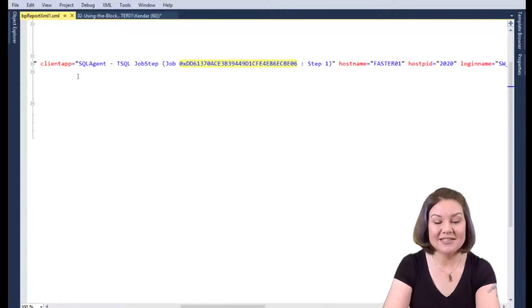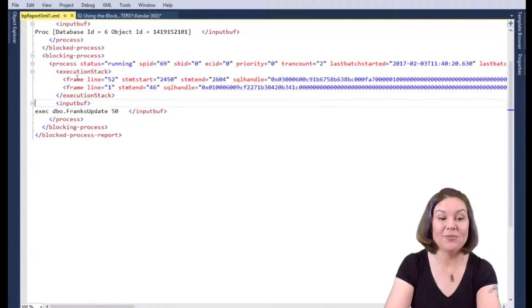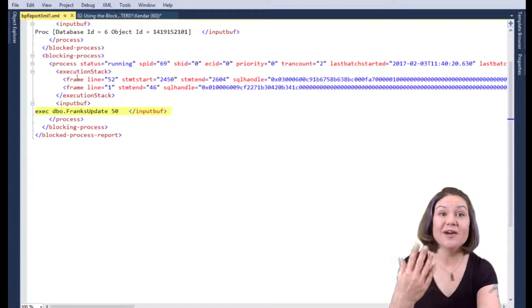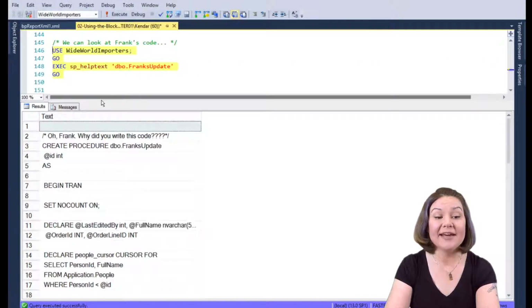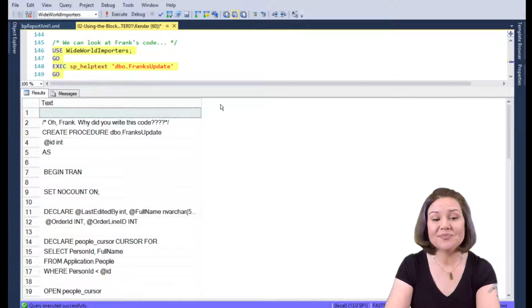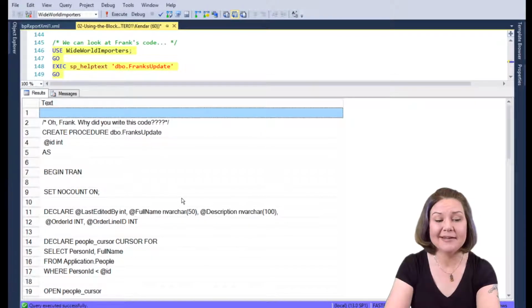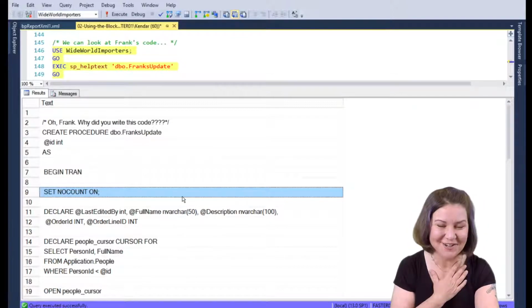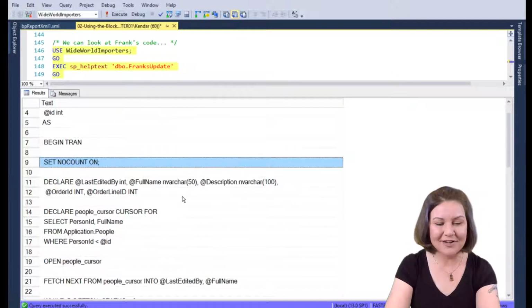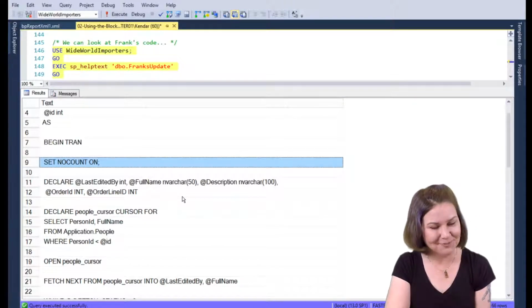I was lucky this time, right? It did go ahead and just tell me, hey, the code that was running was Frank's update. So I'm going to do a quick sp_helptext and glance at Frank's update. Now, Frank's code is terrible. I say this and I know it really well because I wrote Frank's code and I worked pretty hard on this code to make it terrible.